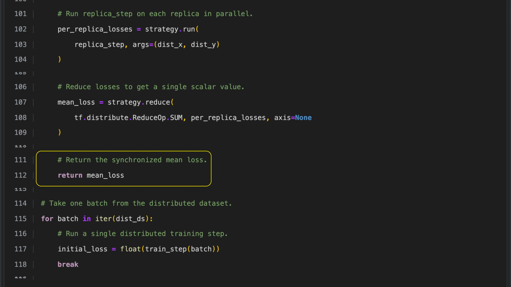This code returns the mean loss value that has been synchronized across all replicas in a distributed training setup. In other words, it computes the average loss from all devices involved in the training step. Using this shared value ensures that the model's performance is evaluated consistently across the entire distributed system.